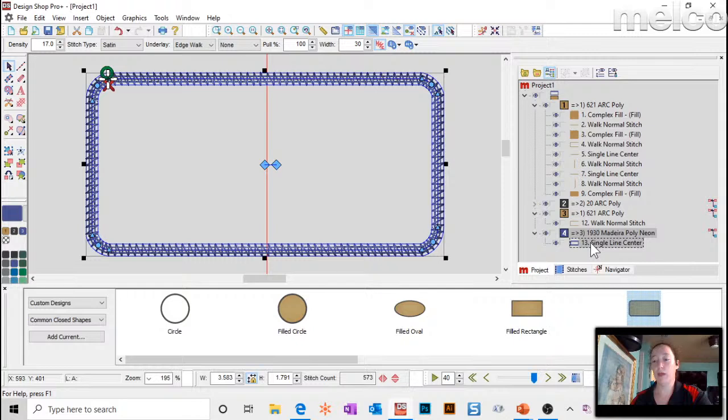So I'm just, again, duplicate this. And since I left it as a single line, I'm going to change that over, just put the density back down to something more reasonable. Somewhere between 3.5 and 4, depending on the size. That works pretty well. And again, you want it bigger than that tack down stitch, so maybe a width of 40, something like that. Okay, so I've got my walk, my zigzag, and my satin stitch. And then if you've got other designs, you'd put them between your zigzag and your satin stitch.